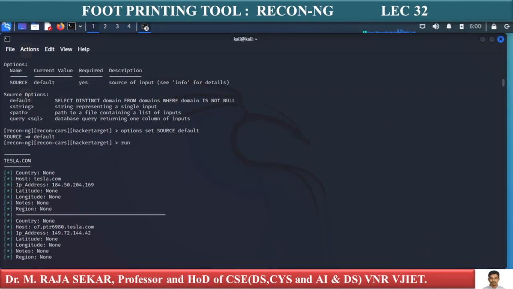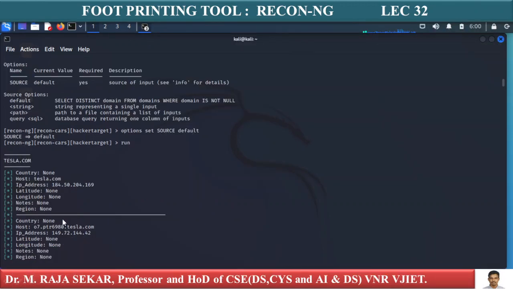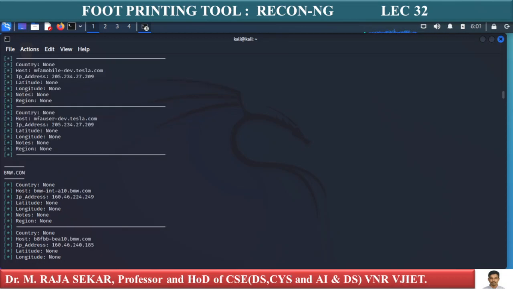Now what I have to do, as I told you, just enter run. This is run, isn't it? Once I run, what will I get? You're getting hosts, isn't it? Tesla.com, bmw.com. If you go through this one, you will get a total of 525 hosts. You will get approximately 525 hosts found for the two domains.